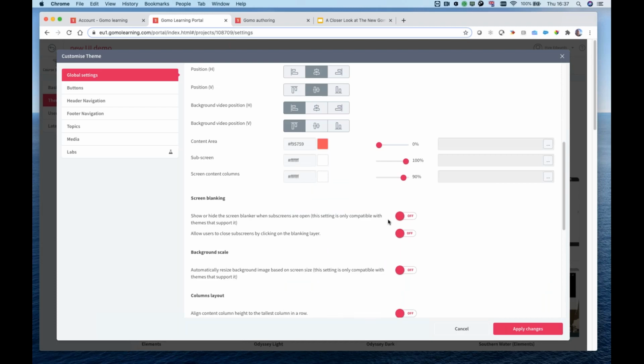The other thing to point out in terms of the settings has to do with screen blanking. By screen blanking, what we mean is that if you have a question and then you pop up what we call a subscreen, essentially the pop-up window, before, the learner would have to click the close button to close that subscreen before they could open another. So you might have hot text with a number of headings, and the learner would click on one heading, then they'd have to close the subscreen, click on another one, click close.